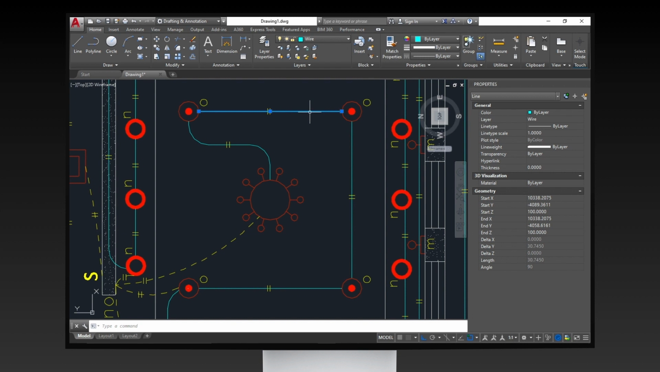The Properties palette can take up a lot of space. For quick access to the most common properties, use the Properties panel. You can click on the current color to select the color you want for the selected object.